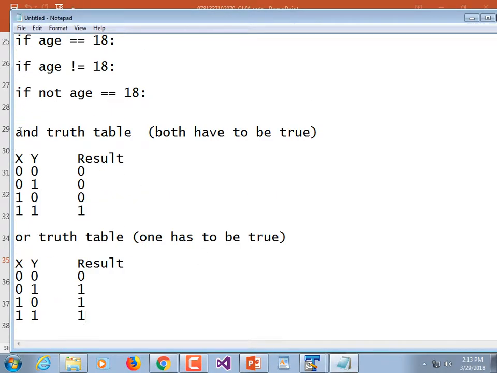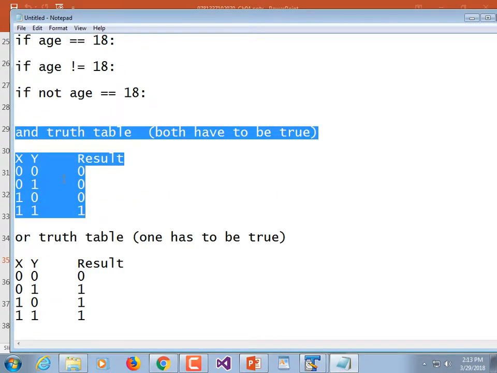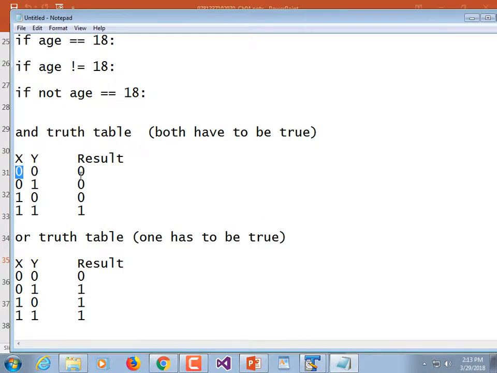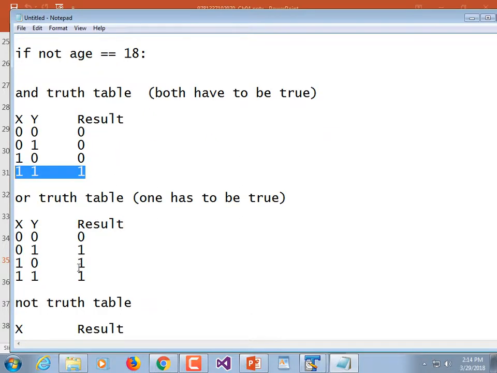All right, so here's the truth table for AND. They both have to be true. We're using zeros for false and ones for true. So the only case that an AND is true is when both sides of it are true.